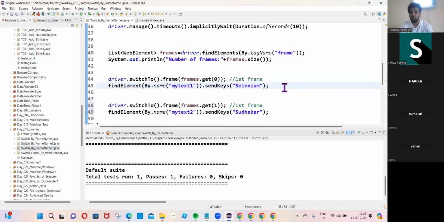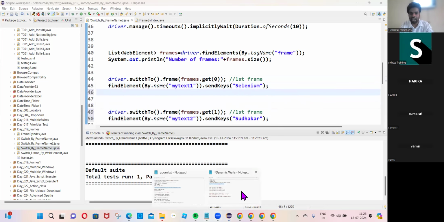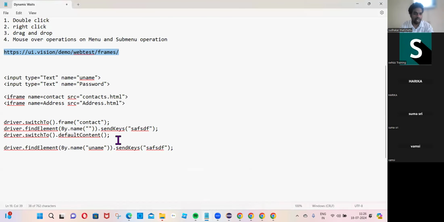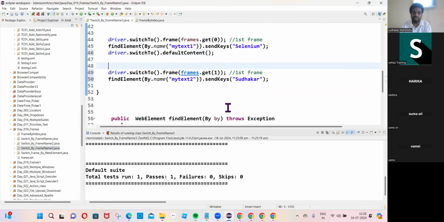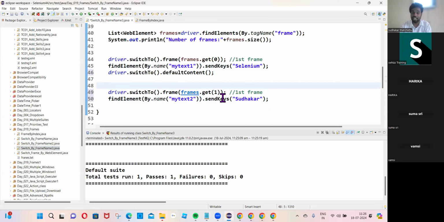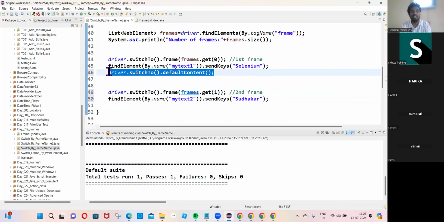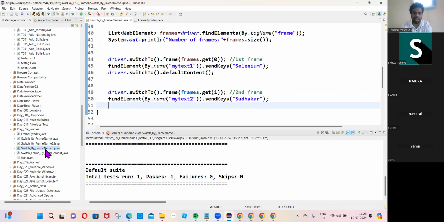So you must exit: driver dot switch to dot default content. So this line of code. So you have to exit. After that, you can jump into the second frame. Okay, so without exiting, you cannot go into that one. You cannot jump into the second frame directly. You must exit. So right now, let me save this one and run this program.